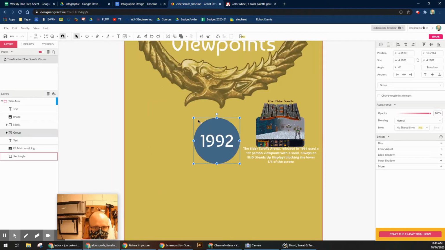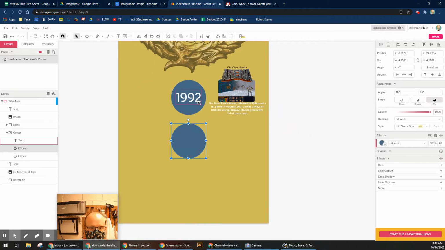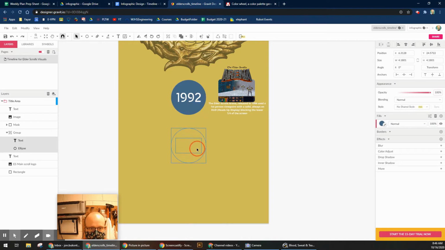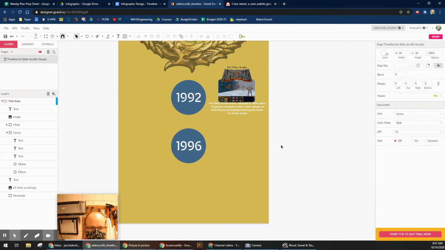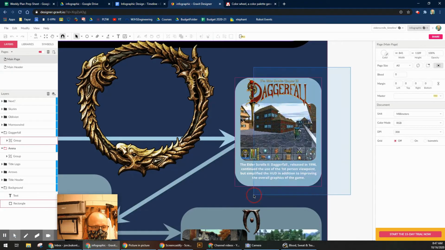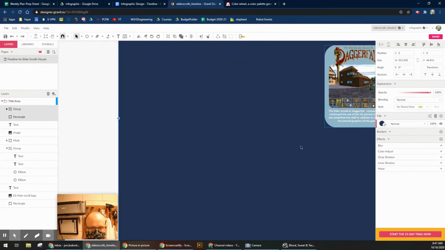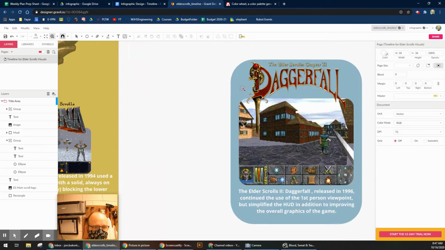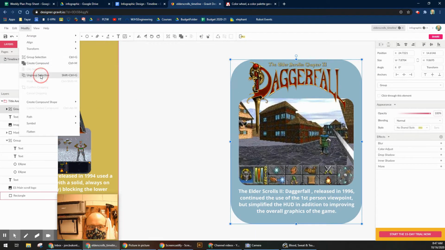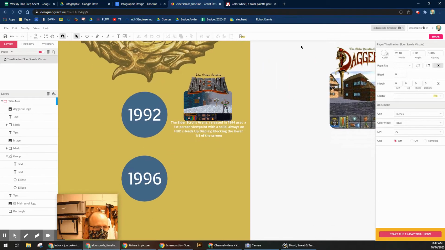And so I'm looking at this and I'm just going to go ahead and duplicate this circle and date setup for each of the years that I care about. In this case, it's going to be like 92, 96, copying over that Daggerfall information as well. Because again, there's no point in me redesigning this when I'm just presenting the same information in a slightly different visual format.